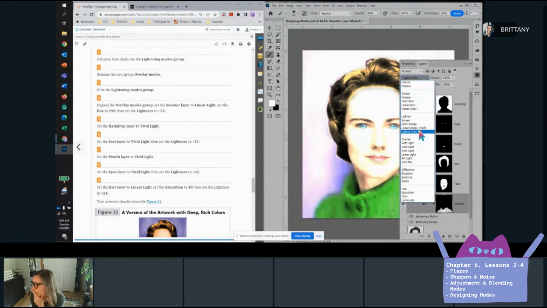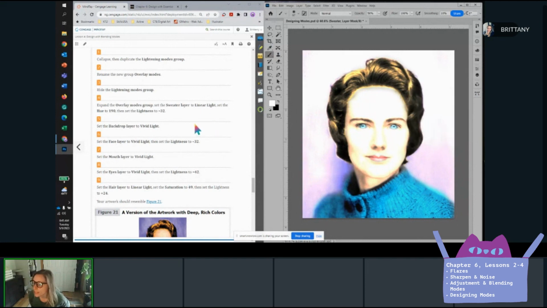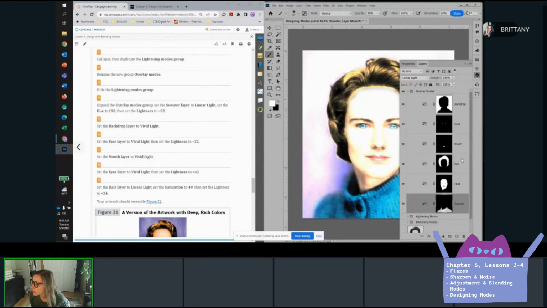Let's see. Linear light. Hue 190. And lightness to negative 32. Okay. So now it says backdrop layer will be vivid light, and I can see face and mouth and eyes will also be vivid light. So I'm going to go ahead and do those at once.